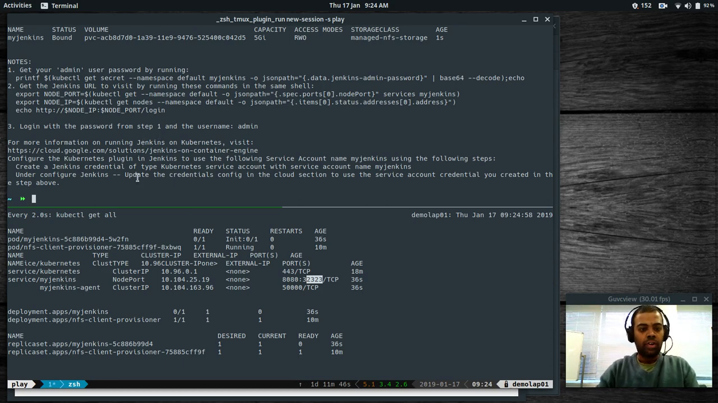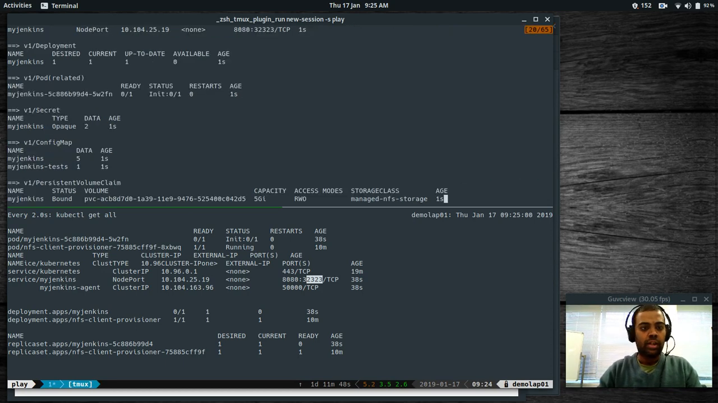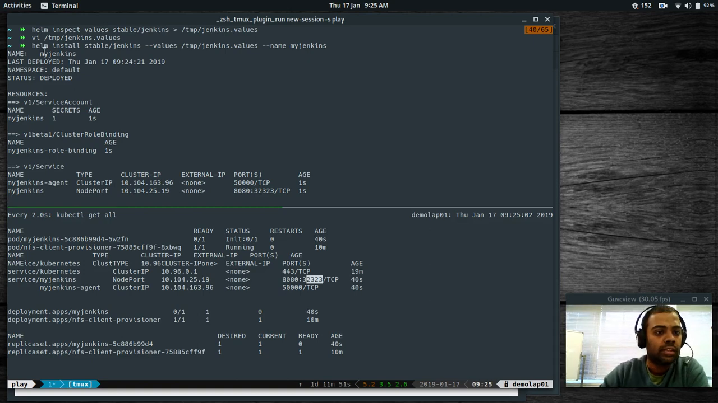Okay, if I scroll above to see what it did, it says status is deployed, resources. So you can basically get an idea of what resources it deployed. As you can see here, it deployed a resource, a service account called my-jenkins.